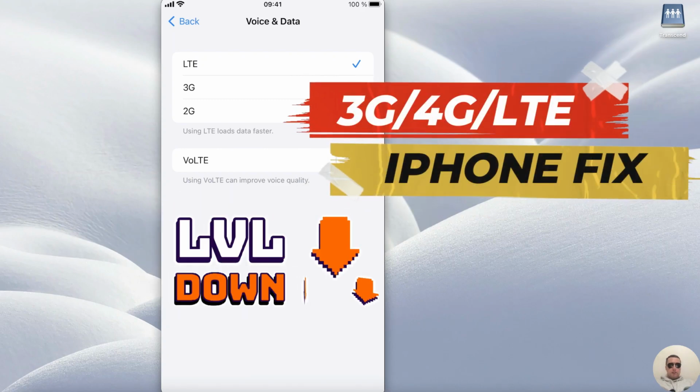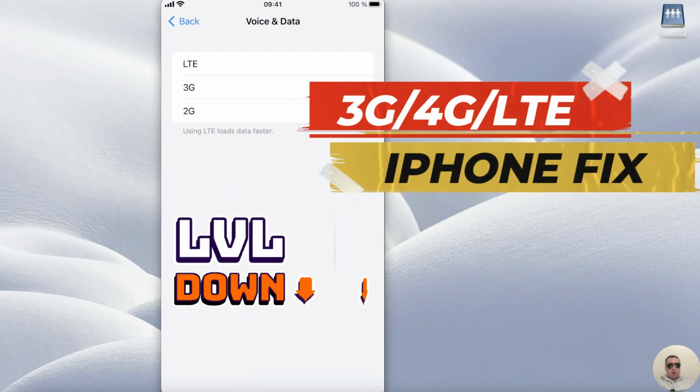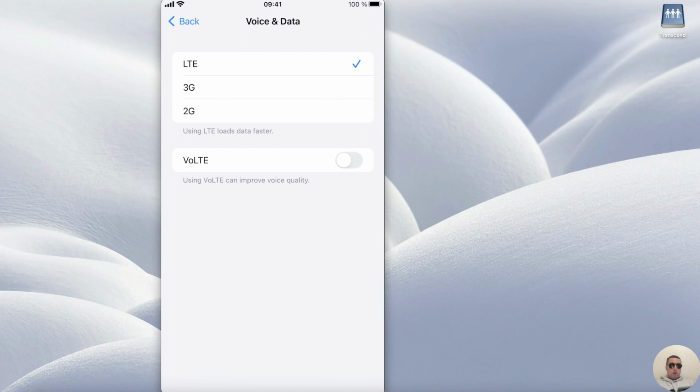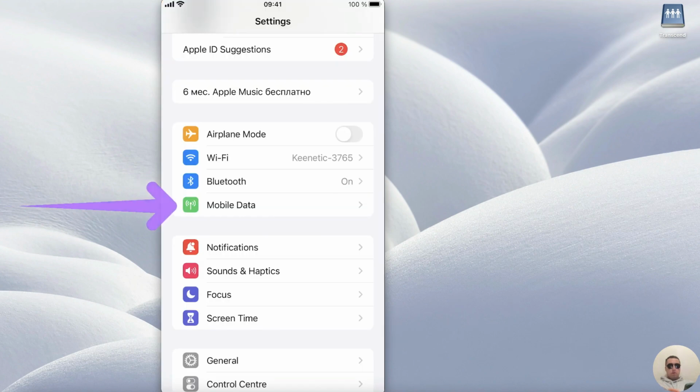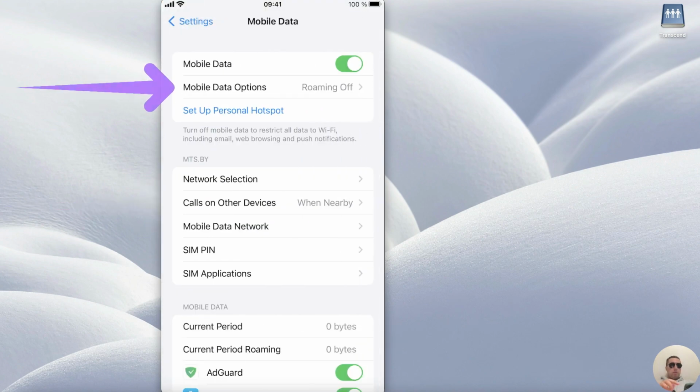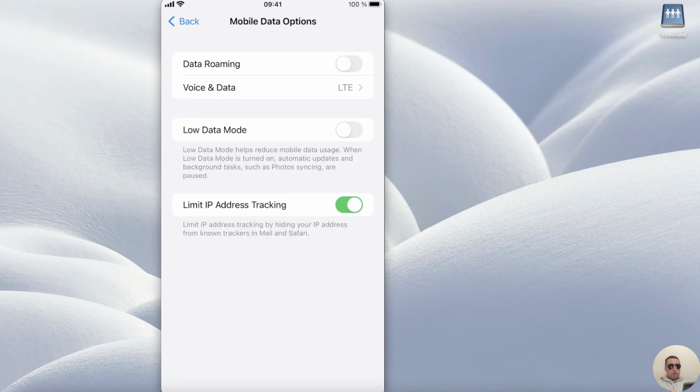Hey guys, how to fix a problem with 3G or 4G to load internet data faster. Let's get started. First, open the settings, next choose mobile data and tap mobile data options. After that, choose voice and data.